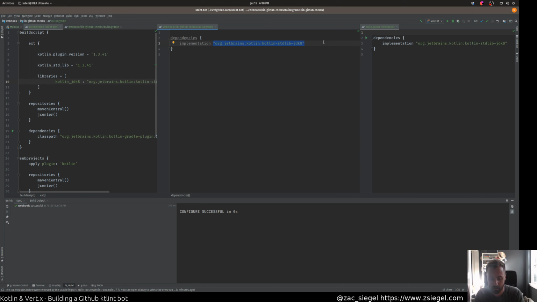So we can say libraries.kotlin_JDK8 in both of our files. And so now our libraries are defined in one spot. If someone needs to pull in a different library into one of their modules that's maybe in another one, they'll be there. And so then you can control your versions and your dependencies all from one spot in your project, which is really, really nice. So that should do it for that.